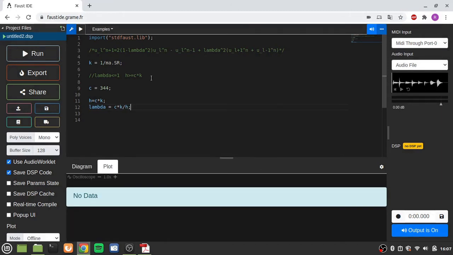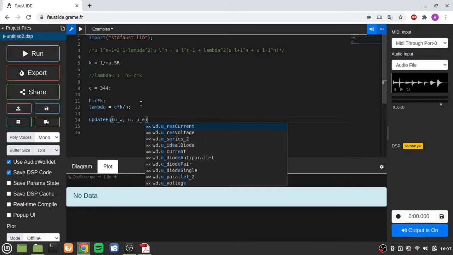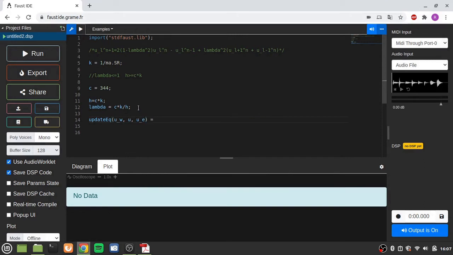Okay, so now we want to actually code the update equation. What we can do is start by coding a function which does the calculations we want. It takes the present state of itself and the neighbors, which we will call west and east, instead of these, which is a bit more complicated to write, and the past state of itself, and outputs the next state. So to do this, we can write updateEQ. We'll take in input U west, U, and U east, so the current state and two neighbors, equals, and this will actually do this.